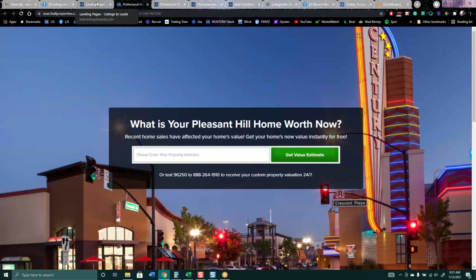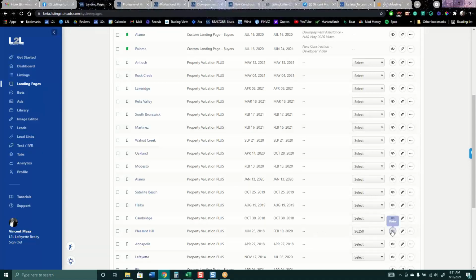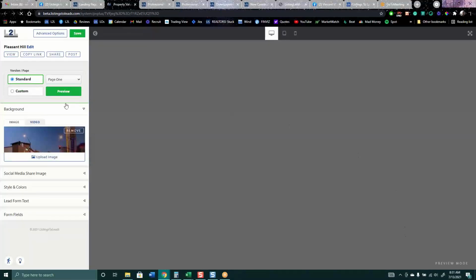And you don't want to use a home valuation landing page county-wide because prices range in the county, right? You want to be citywide, and you can even go as far as neighborhood-wide if it's a particular kind of neighborhood that you're after. I will point out that when you create the page, we're going to land you on this page right here first, which is the edit page, right?